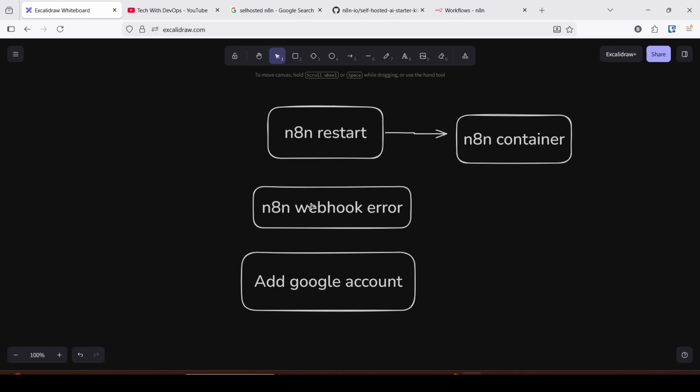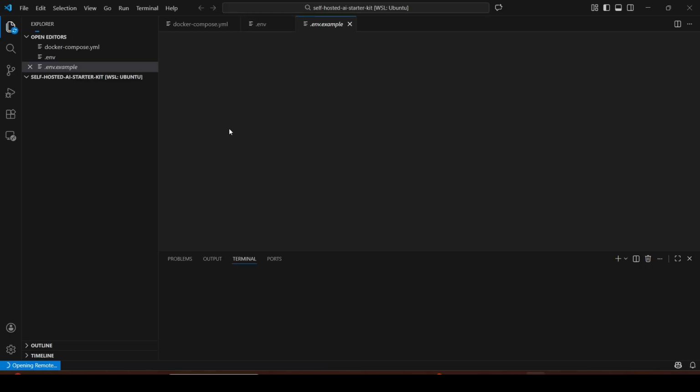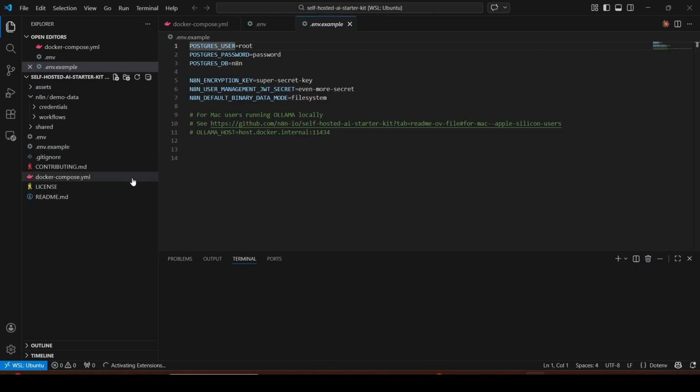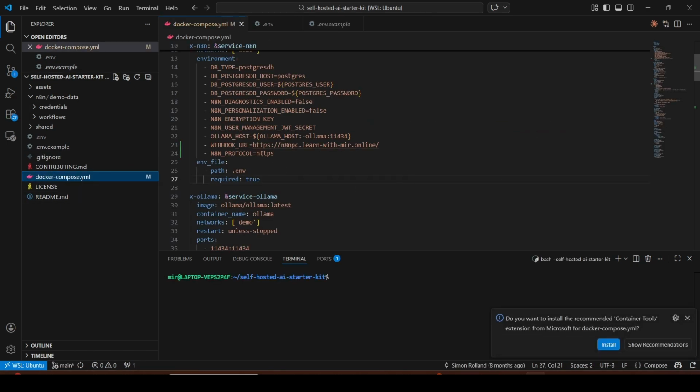To solve the n8n Webhook URL error, you have to just add 2 lines. I will show you, just open it in VS Code: code space dot and hit enter. Here, go to the Docker compose file section. Wait a little bit. First open this, and then go to the Docker compose section, and here you have to add 2 lines. One is Webhook URL.